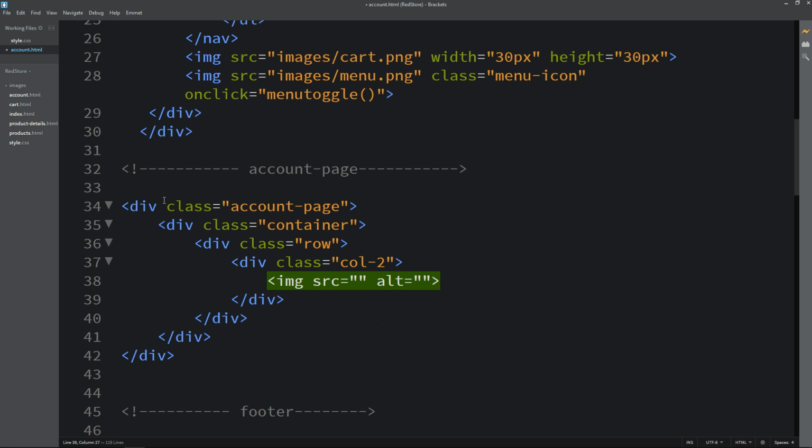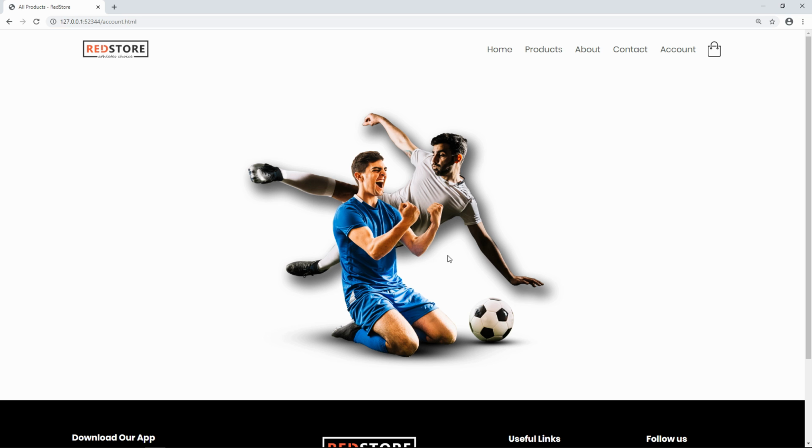So in the first column, I'm adding one image. So I'm using img, src and the file path. And image width, it will be 100%. Now you can see one image on this web page. Right now it is in center because we have not created the second column.